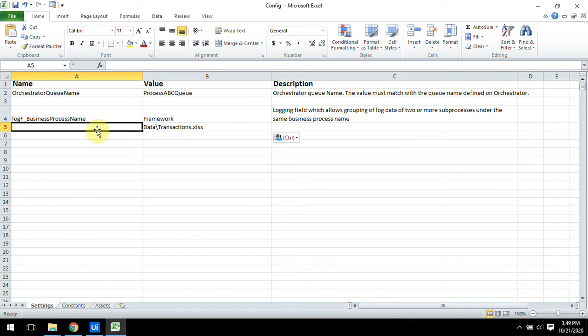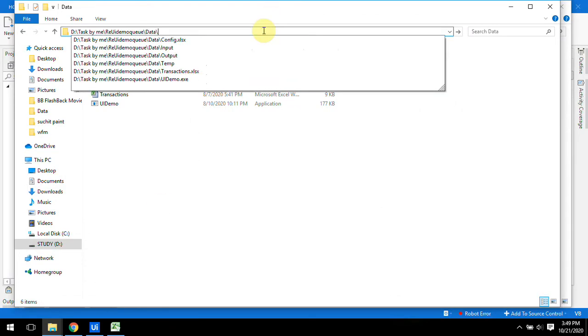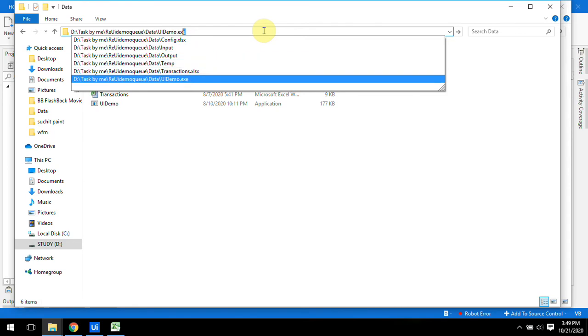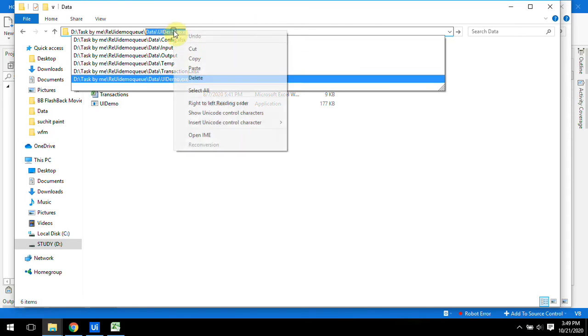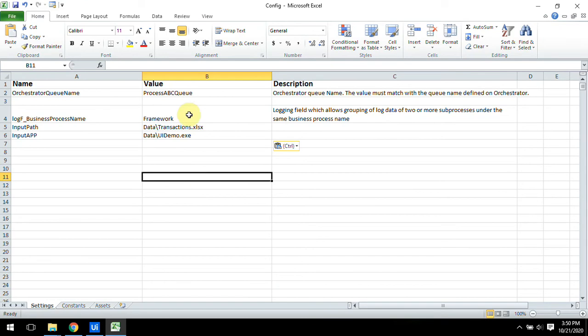Let's say, input path. This name is very important, because we have to give this name in our REFramework's path file. That is the first thing. Second, we need to give the input app. So input app path you can give like that, data/uidemo.exe. That is sufficient. Copy and paste. Now these two things are very important.